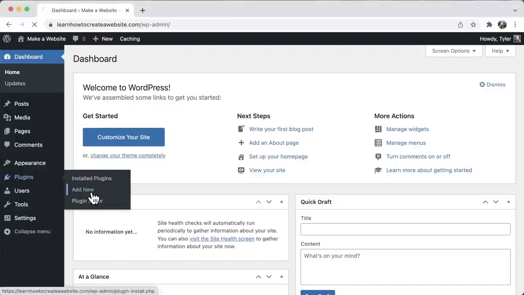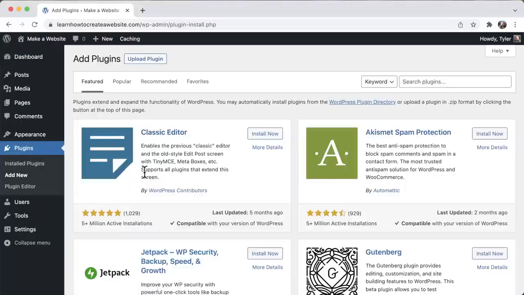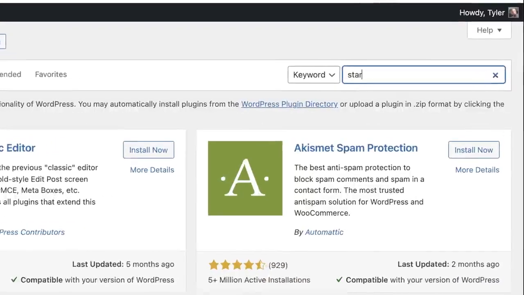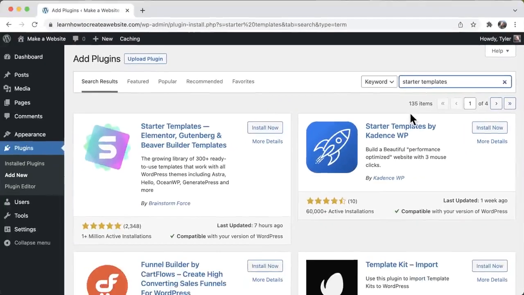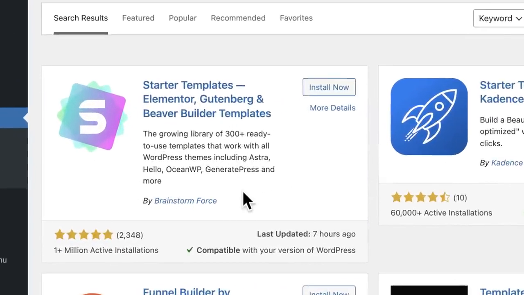The plugin we need is called starter templates. So just start typing starter templates and press enter. And we can see it right here. It has 5 out of 5 stars with 1 million active installations. And we can go ahead and click install now to install that to our website. Then we can click on activate to activate it.